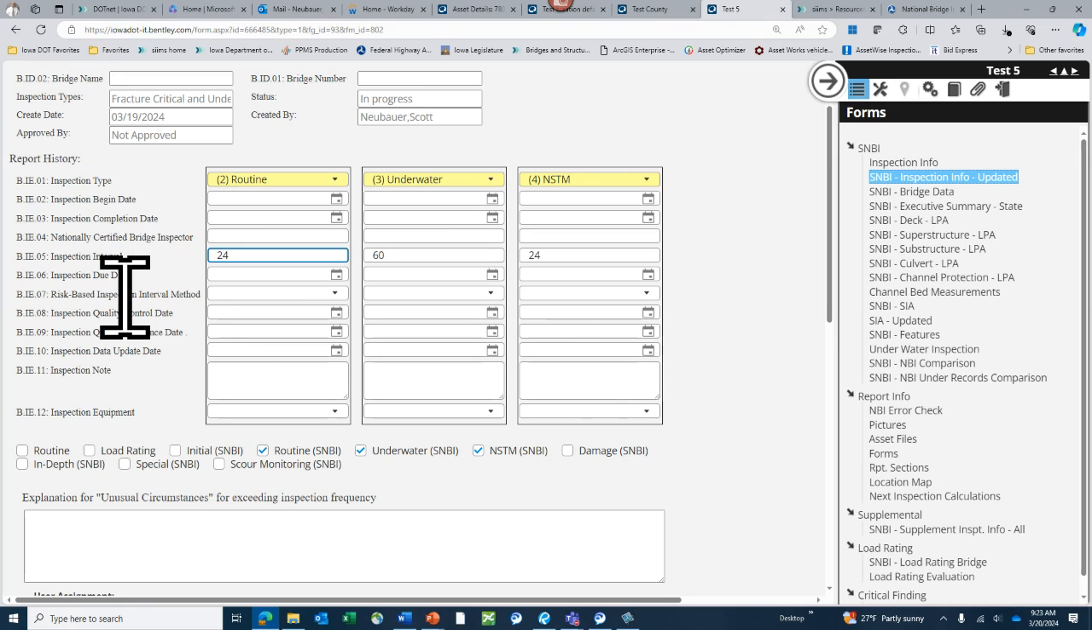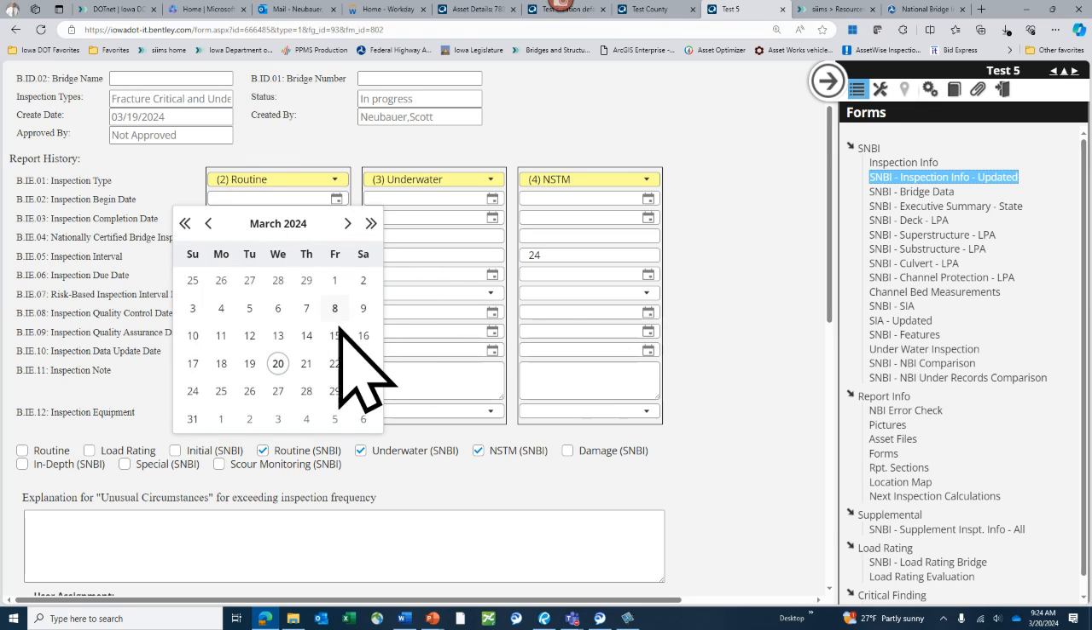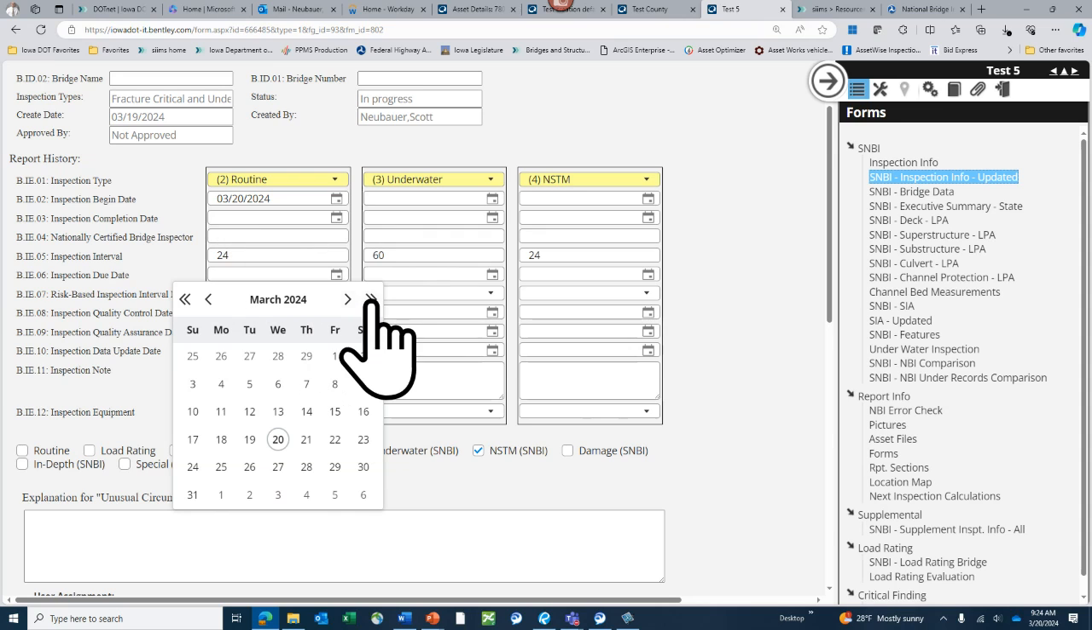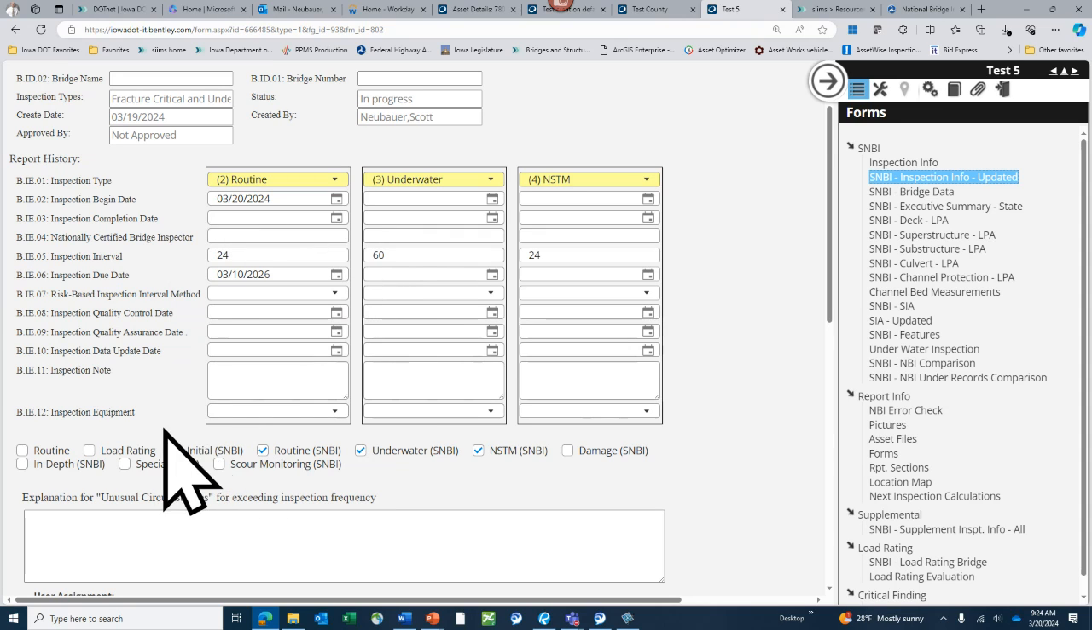We have inspection due date. At this time that is not a calculated field. Am I right on that, Kevin? You'll have to populate that when the next inspection is due. So your begin date up here that you've entered in, you'll go down here and you've got a 24-month interval, so your next inspection will then be in 26. So you have to enter that.